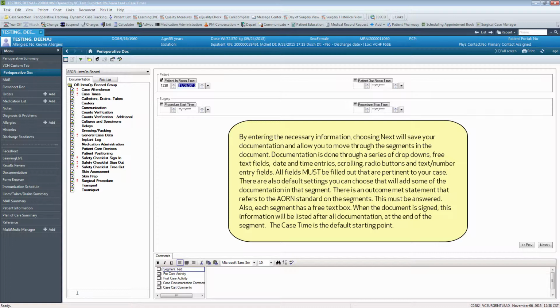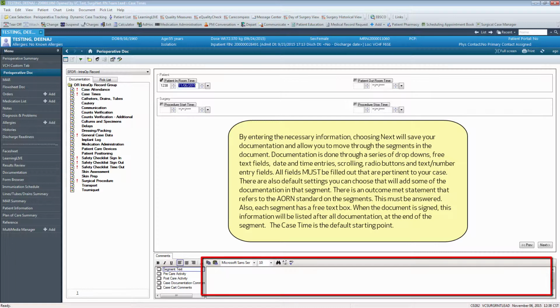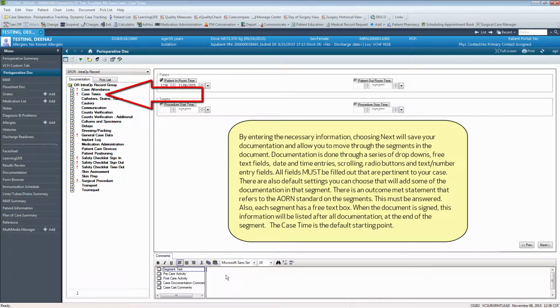There's an outcome met statement that refers to the AORN standard on the segments. This must be answered. Also, each segment has a free text box. When the document is signed, this information will be listed after all the documentation and at the end of the segment. The case time is the default starting point.